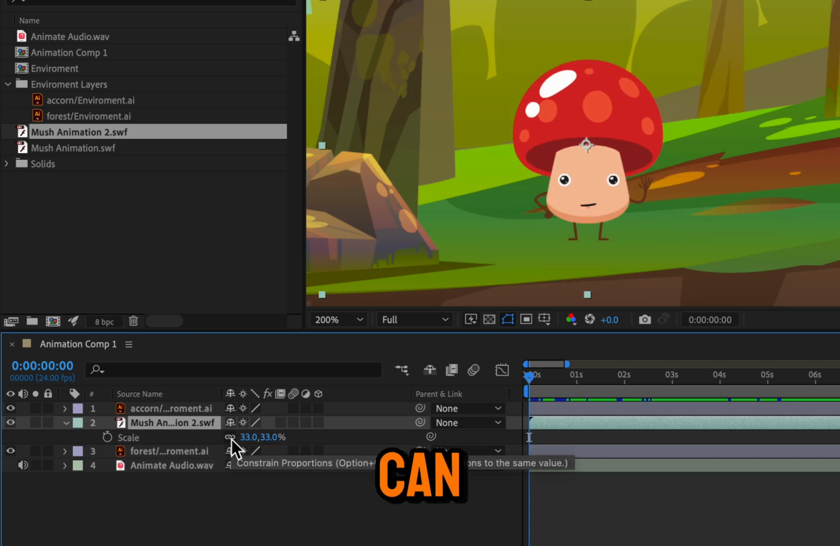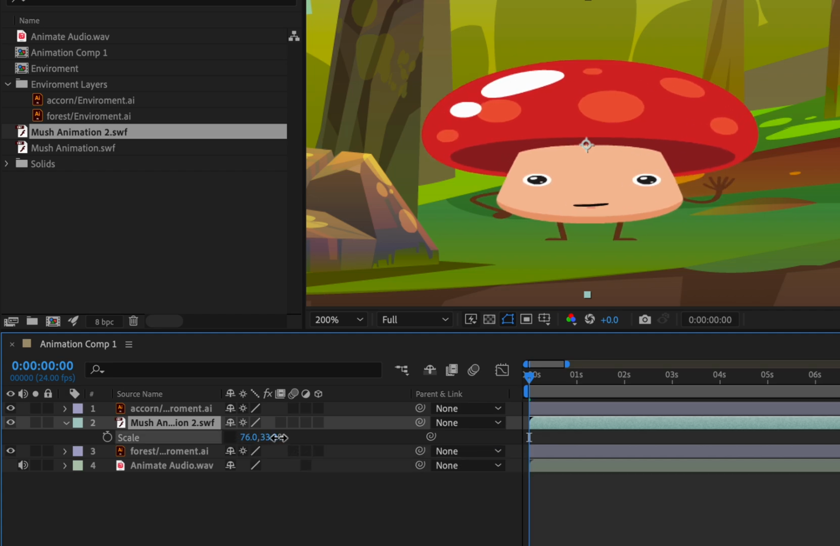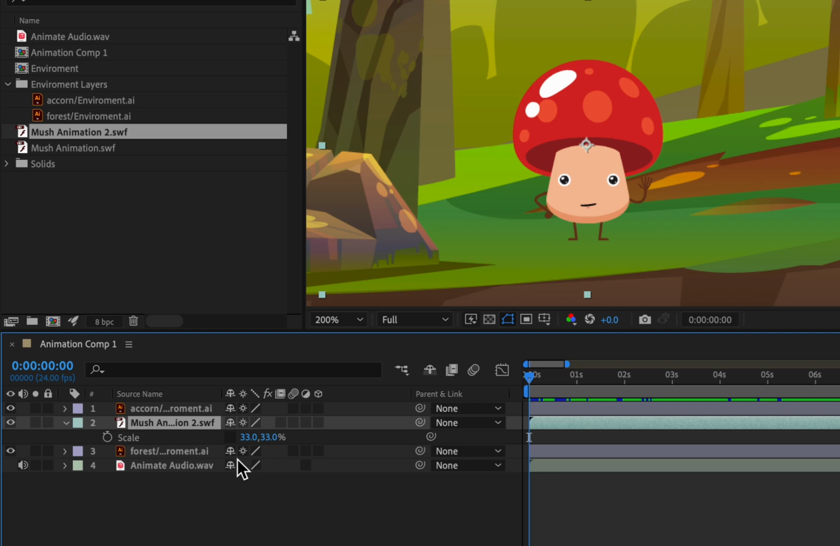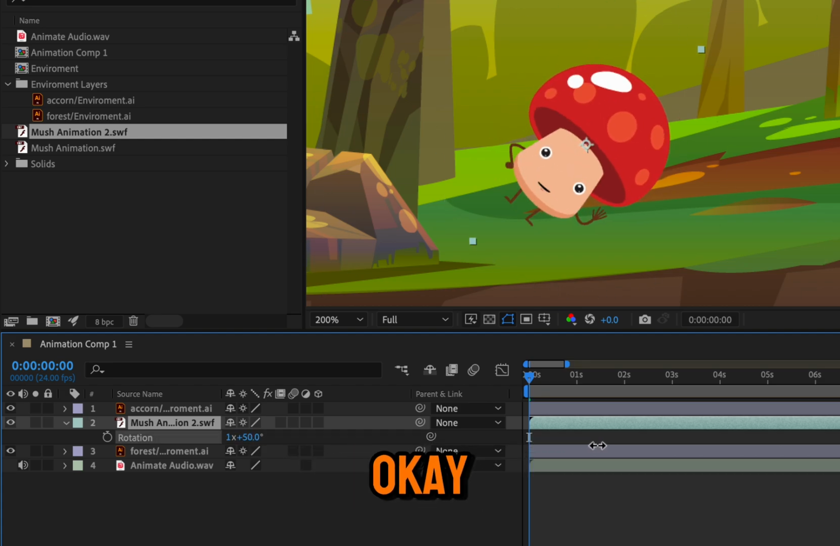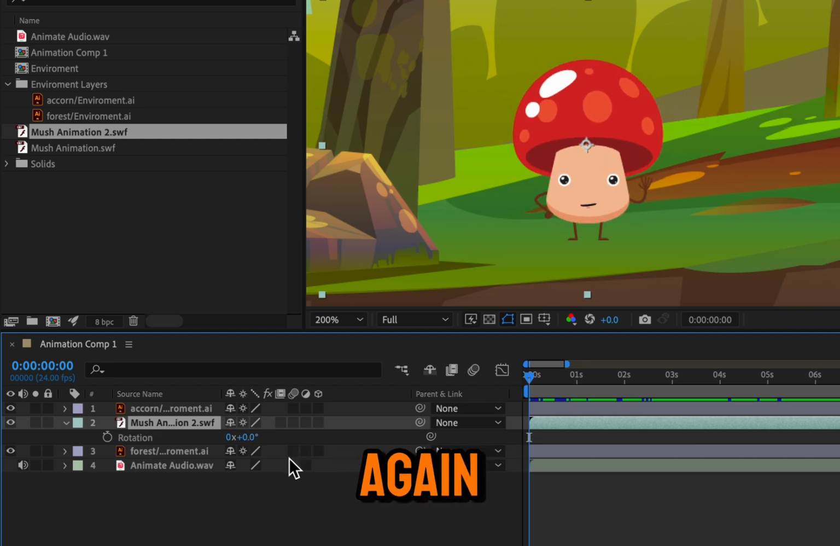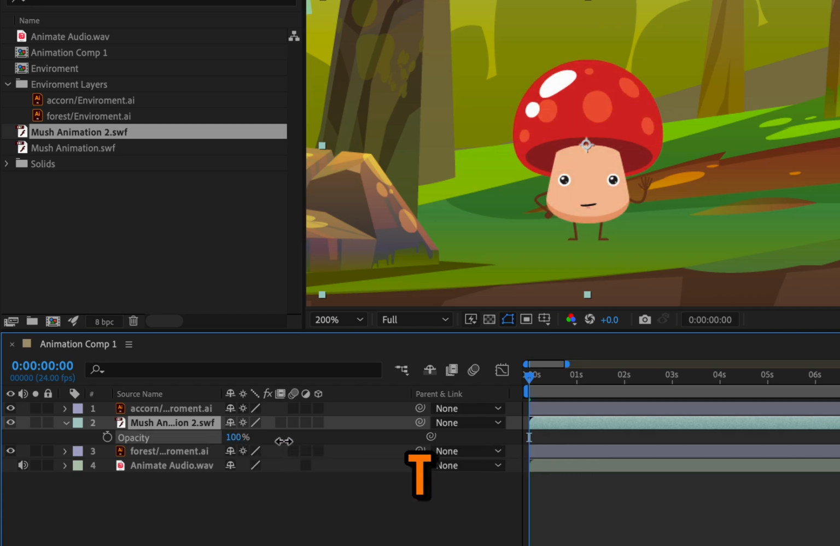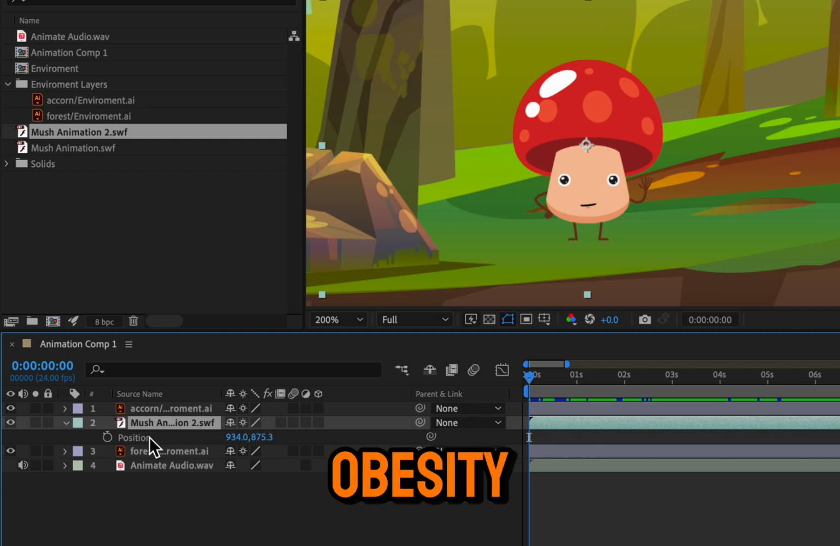If you press S, the scale option will show up. You can turn off this constraint to scale unproportionally. Then you can press R for rotation, and press R again to hide the rotation. So it's super handy to learn these shortcuts. And we have T for opacity. So P for position, S for scale, R for rotation, and T for opacity.